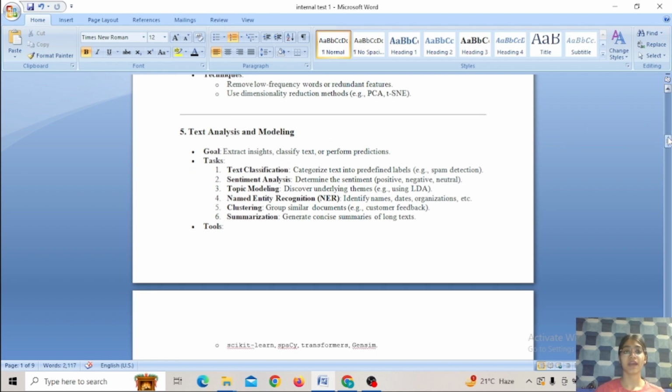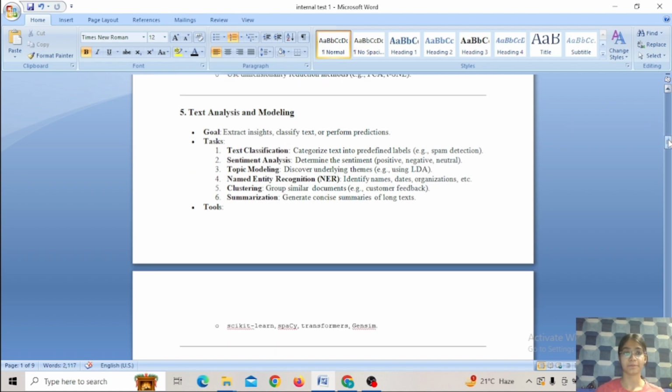The fifth one we have is text analysis and modeling. This will include text classification, sentiment analysis, topic modeling, named entity recognition, clustering, and summarization. The text analysis categorizes the text into predefined labels, then determines the sentiments, then discovers the underlying themes, identifies names, dates, organizations, groups similar documents, and then generates concise summaries for long text. This whole process is known as text analysis and modeling.